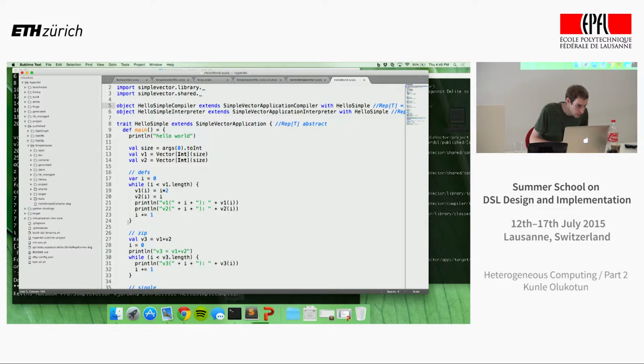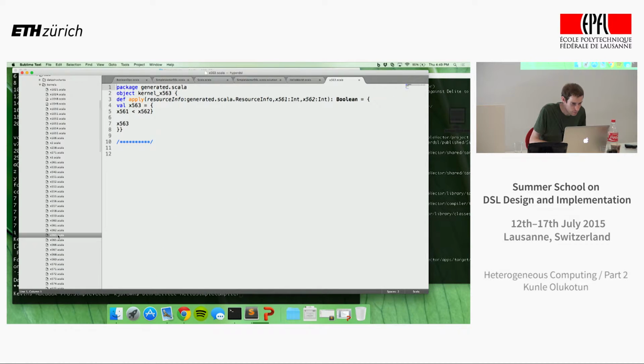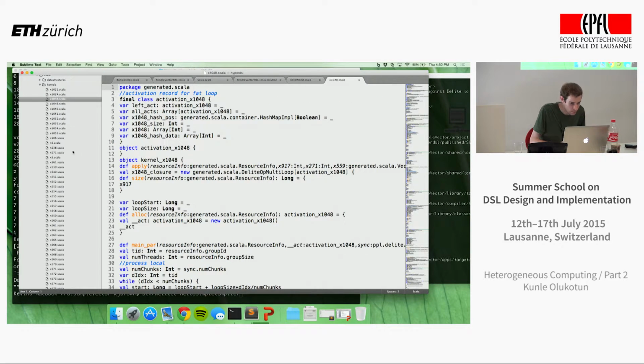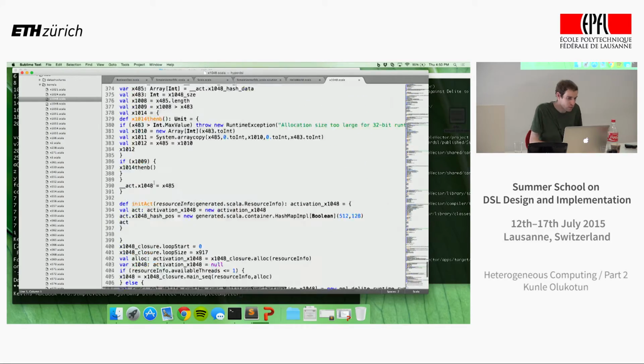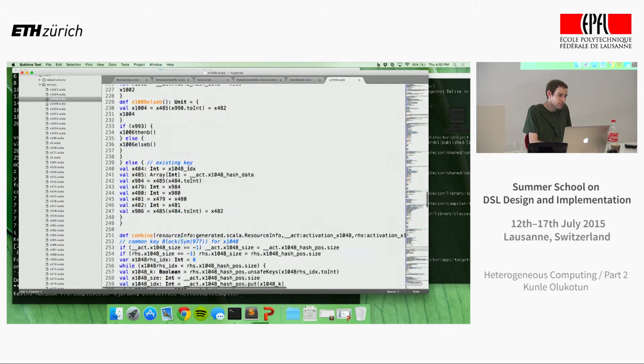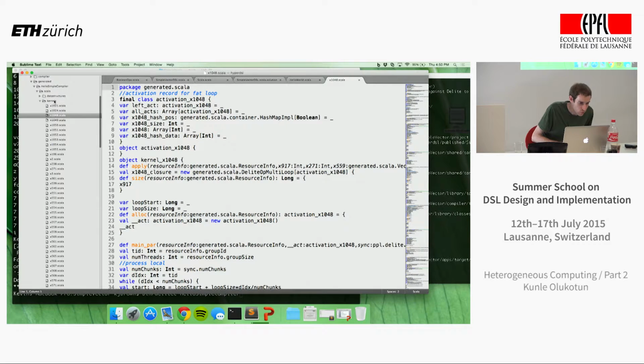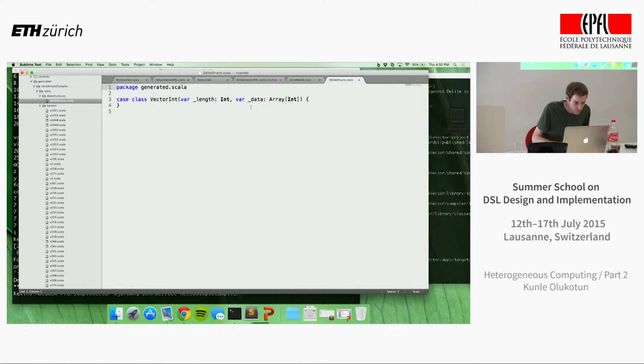And if I open up my generated directory, I see there's this folder called Scala, and then there's a bunch of generated code. Let's find one that's a little more interesting. Yeah, so this is basically what one of our parallel pattern loops turns into in generated code. It's a giant mess that you don't want to read. And correspondingly, you have data structures.